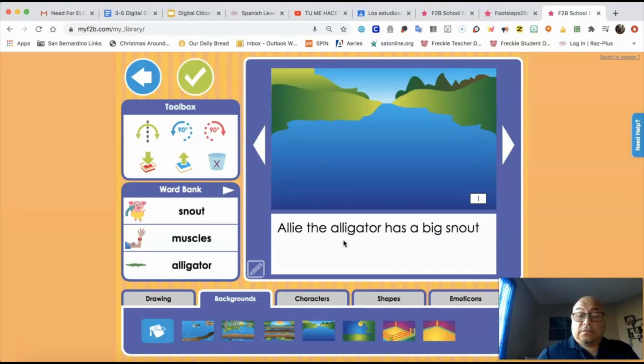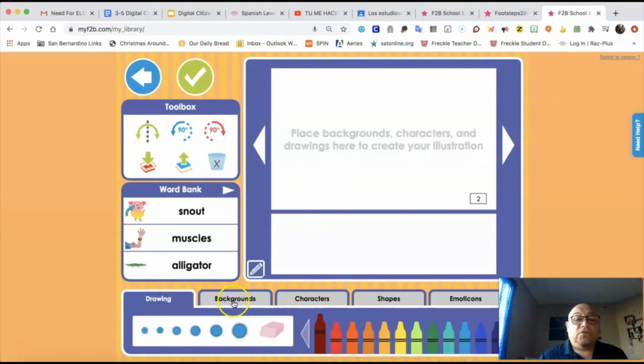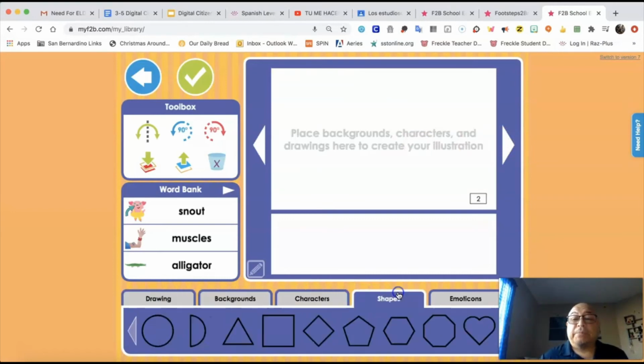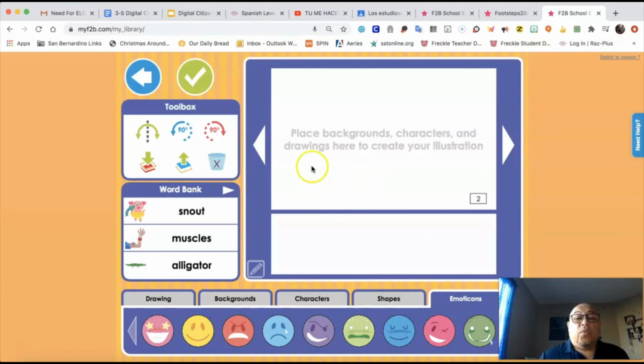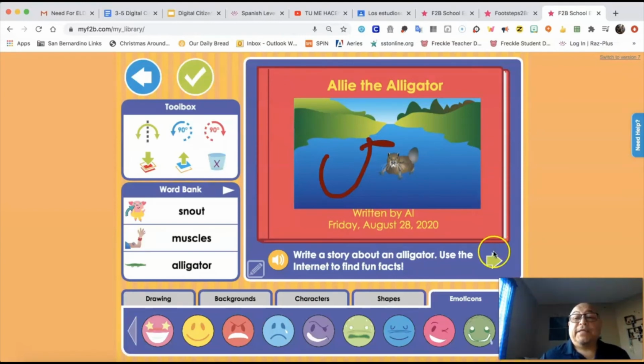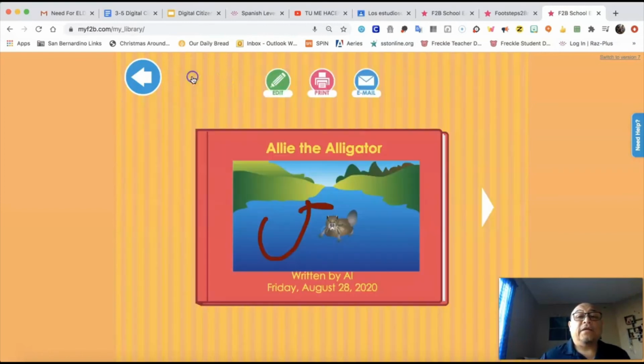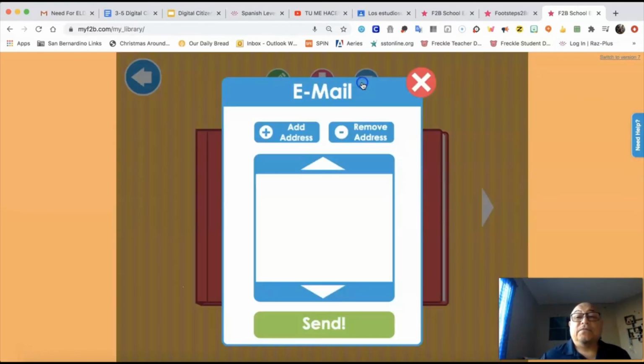All right. When I'm done with this page, I can go to the next page and I could do the same thing. Now here you have a choice of drawing, backgrounds, characters, shapes, and emoticons. When the student writes one, two, or three pages, whatever you are asking or requesting of them, they can click this green check mark, and they can go back and edit, which means they can proofread what they have written. When they are done, they can either print it or they can email it to you.